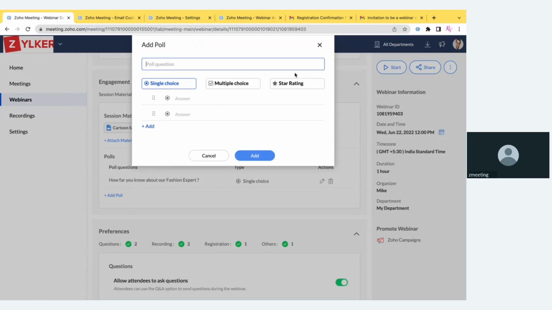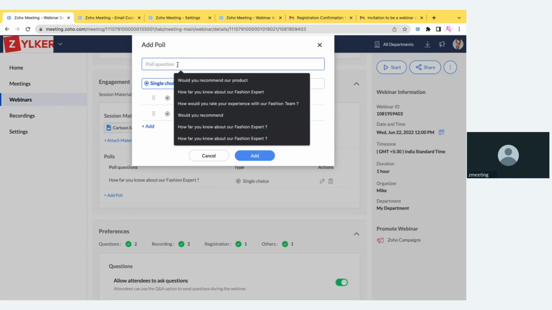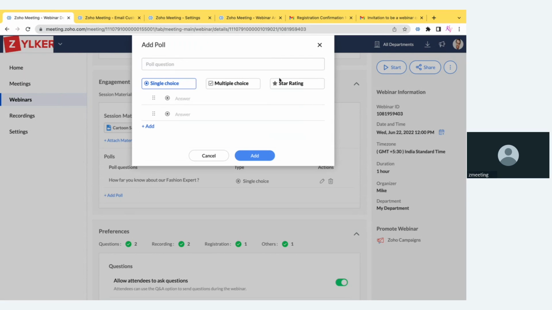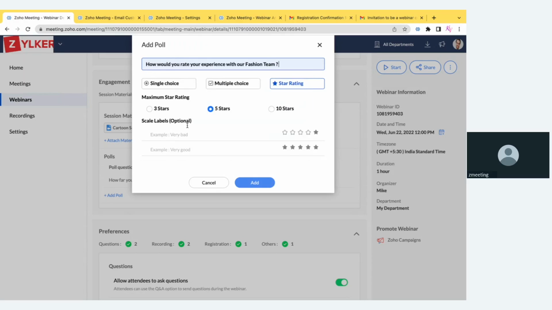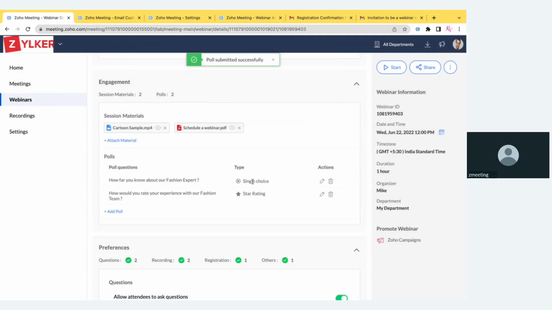You can use a single or multiple choice vote to let your audience choose from a set of answers. Or else you can go for a star rating poll to let your audience indicate how much they like your feature, product, session, etc. I'm going to create a poll right now, and depending upon your requirement, you can also create any number of polls using the add poll option.